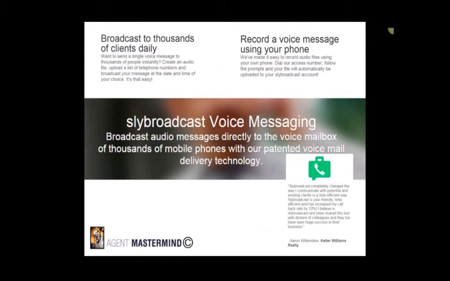The next popular one is called Slide Broadcast. And Slide Broadcast allows you to upload a database of people, literally 100,000, however many you want, and you pay by how many you upload and how many messages you leave. And it allows you to go directly to their voicemail, but instead of just one by one, you can do 100 at a time.